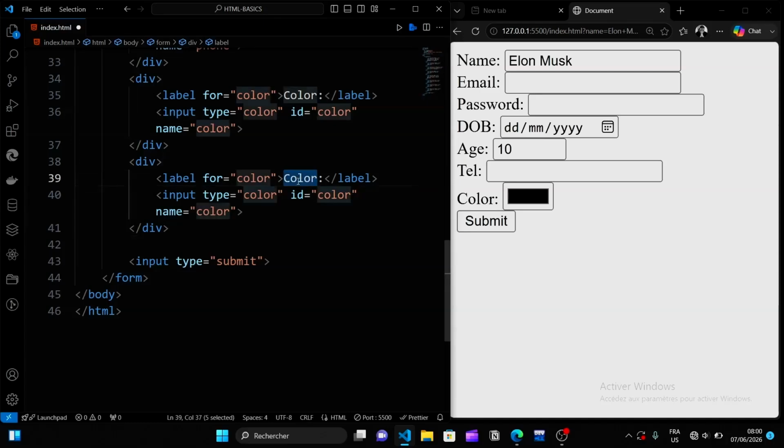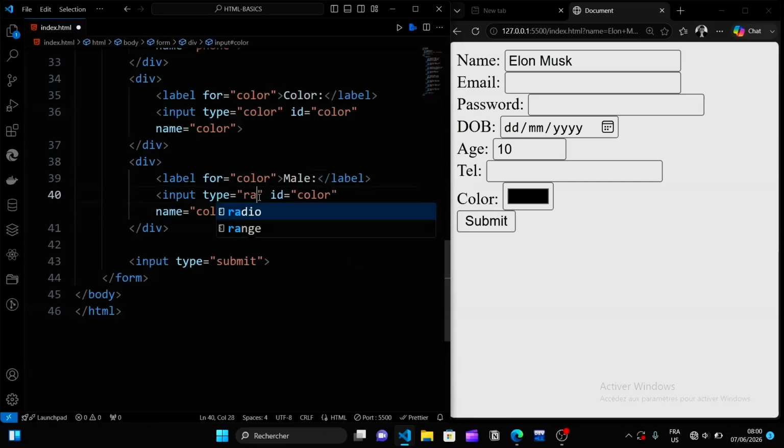So for the first label, I'm going to write male, and then the type is going to be radio, and in the for I will write male too, while the ID is supposed to be male. But now for the name attribute, instead of simply writing male, I want to write something that indicates what male or female is. So here, I can write something like gender or sex.